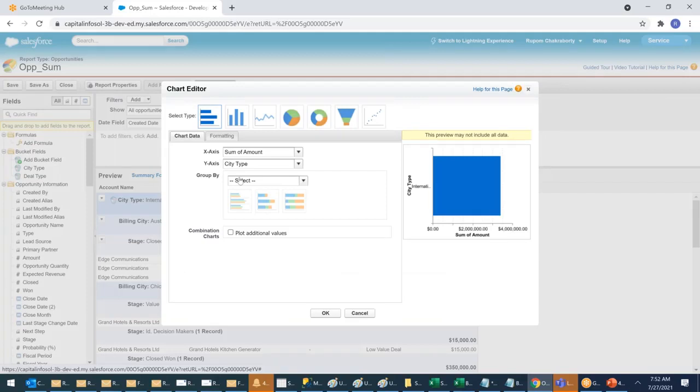I click on add chart. There are 6 types of charts available in Salesforce reporting. Number 1, bar chart. Number 2, line chart. Number 3, pie chart. Number 4, donut chart. Number 5, funnel chart. Number 6, scatter chart.